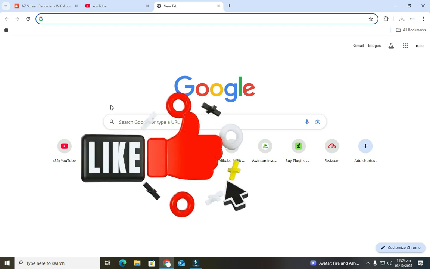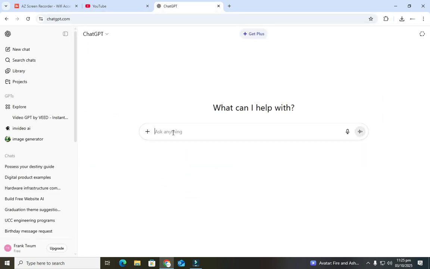Now, this is what we're going to do. You can go to chatgpt.com. Now, if you have not registered, you can register. So we're just going to give ChatGPT a prompt that it should generate a template for us to use for our CV. So let's give it this command.